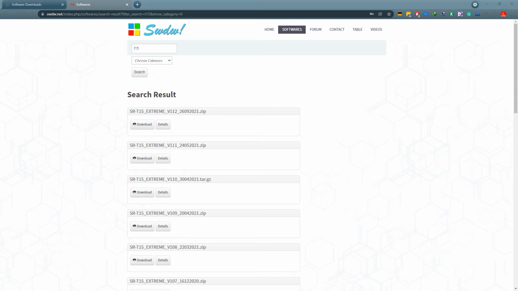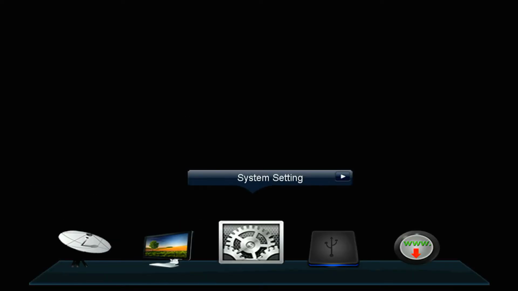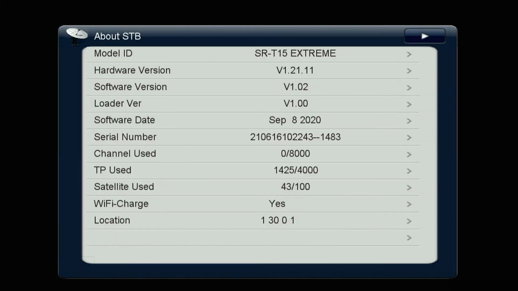Okay, so here is the receiver. I just turned it on and I plug in the USB, and this is the first screen you can see whenever you turn on your receiver for the first time. I will press the exit button and go to the menu, and if I go to system settings and go to about STB, here we can see the software version is 1.02, while the software which we have downloaded now is 1.12.